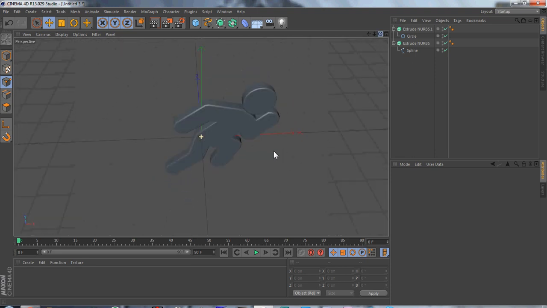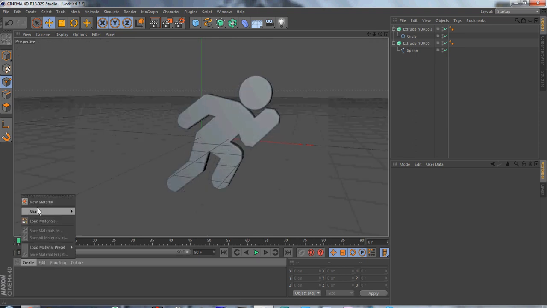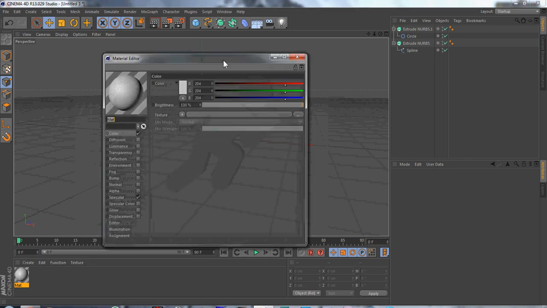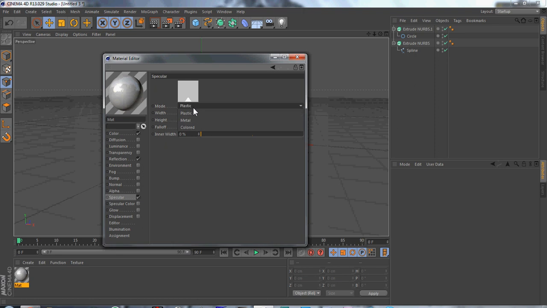You could even give it a look, give it a material. Let's create a material real quick. Give it a color, let's keep it white. No luminance. Let's go with a little reflection. Let's put it down to 50% though. Let's give it a little specular. Let's give it metal.